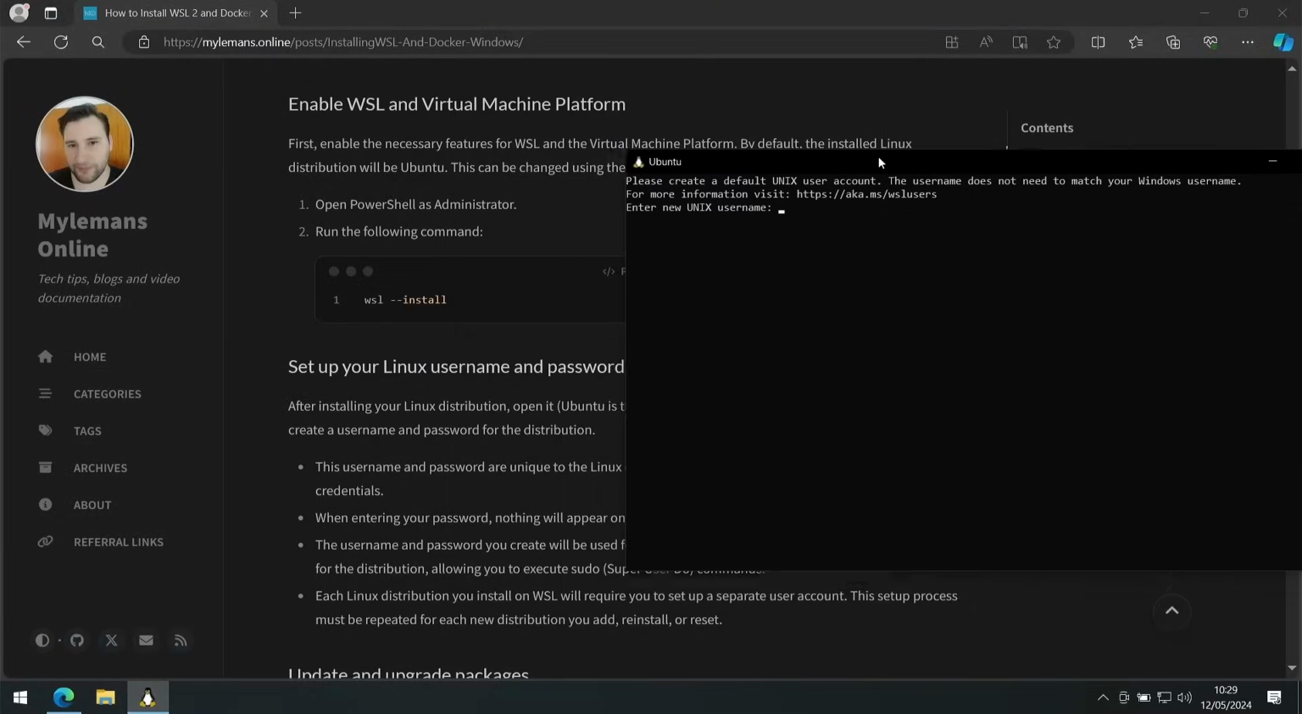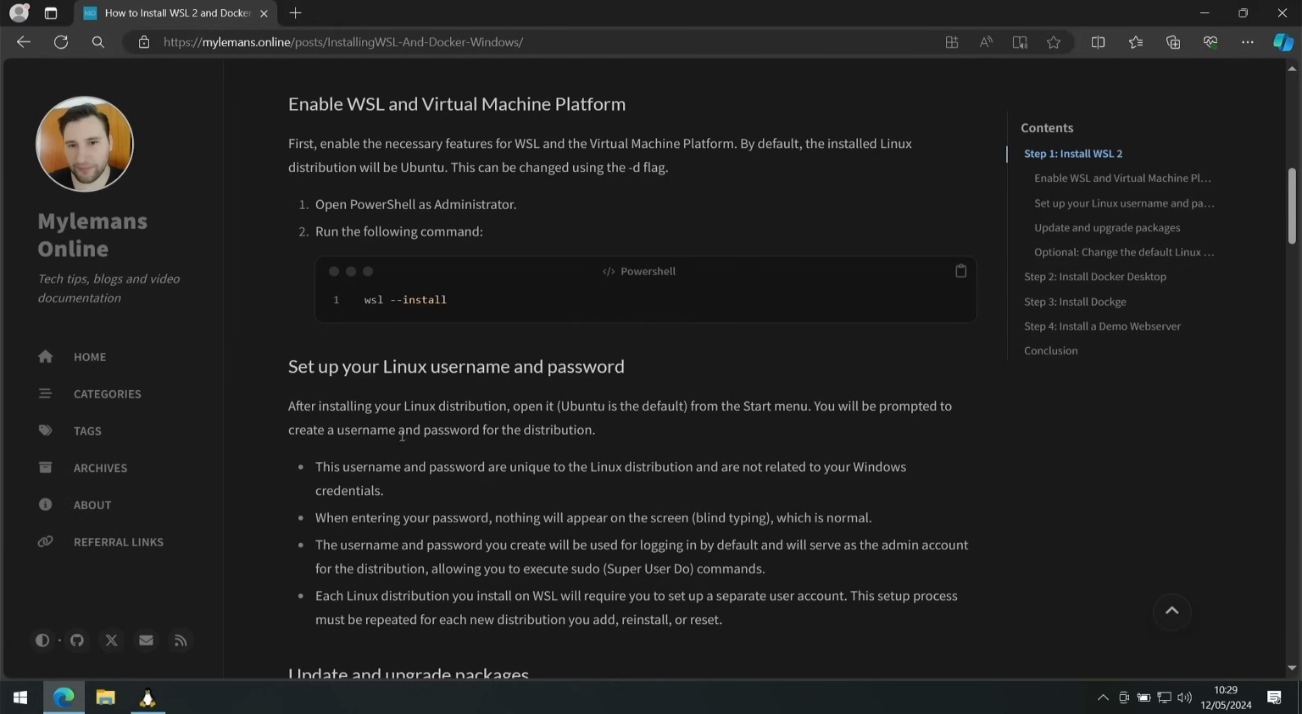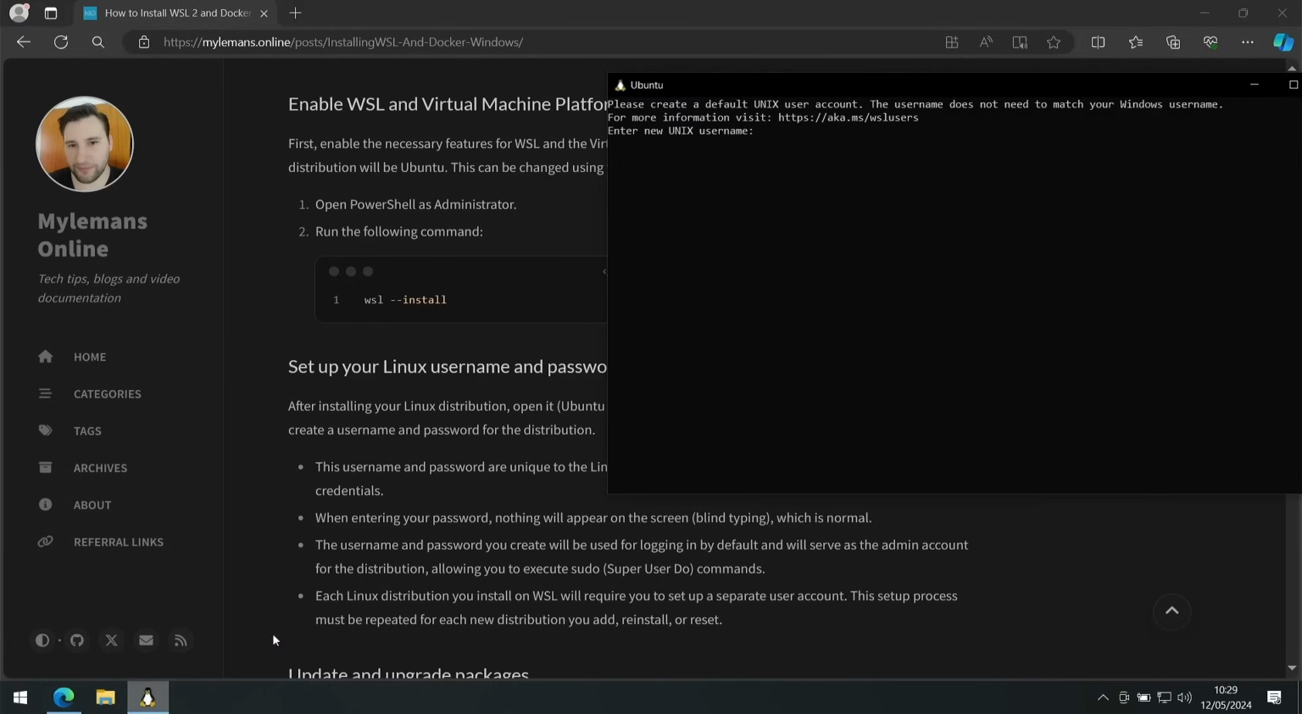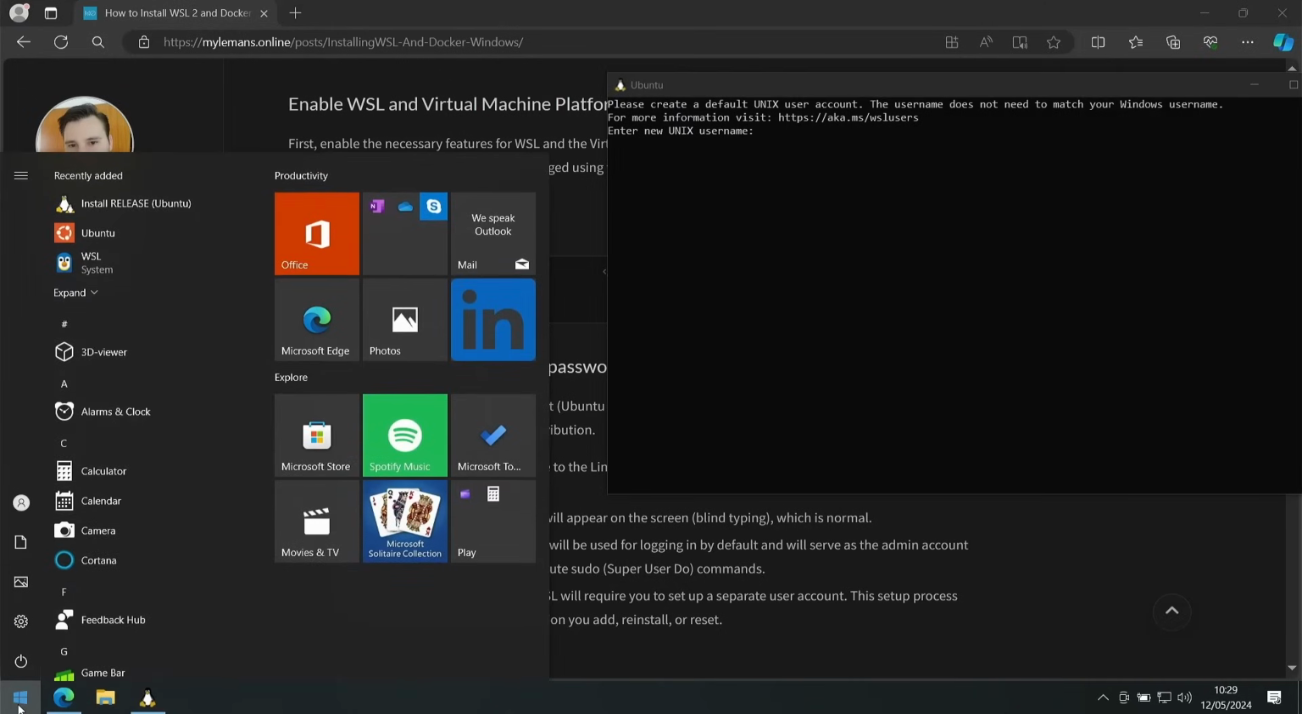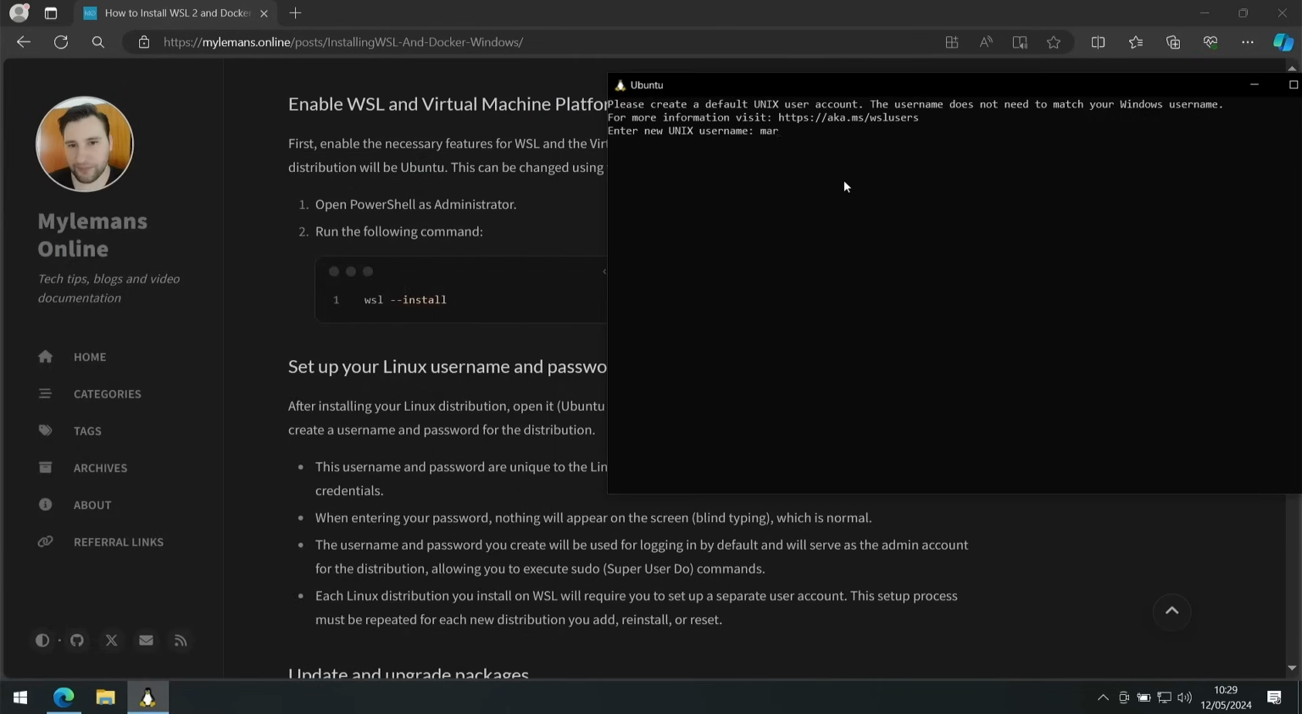After we reboot our PC, we get prompted to enter our username and password. If you don't get this screen, you can open your start menu and open Ubuntu from there. Just enter your name and keep in mind that this is blind typing, so you won't see the password getting typed.